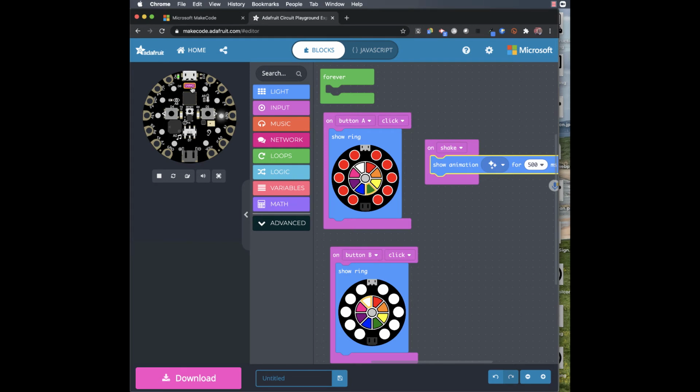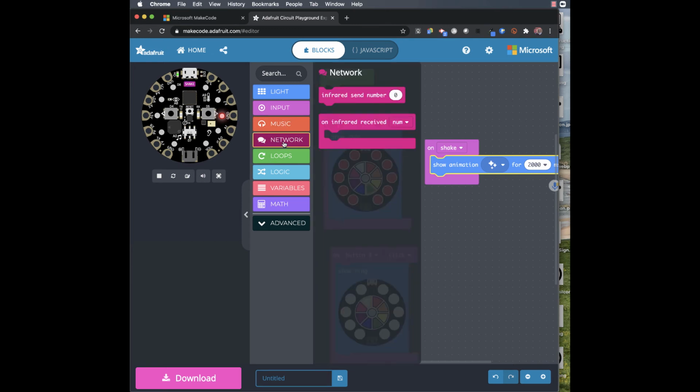Maybe I want to make it last a little bit longer. I can do a drop down there, make it last a little bit longer. So there's a lot of things that you can do with your code on here, and then actually transfer it to an actual physical device. It has infrared, where you could develop your own laser game. So there's a lot of fun things that you can do with it.